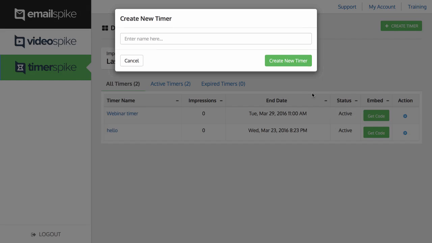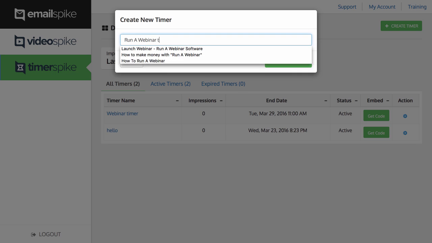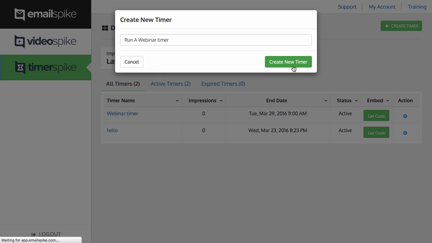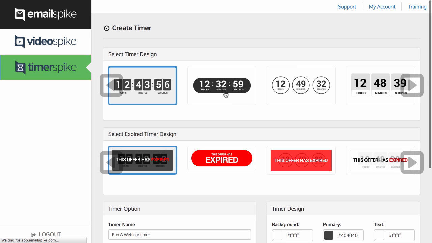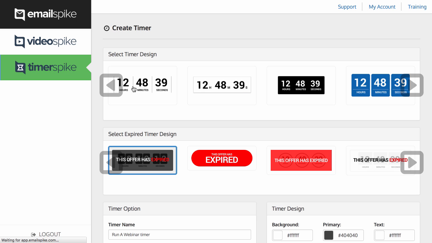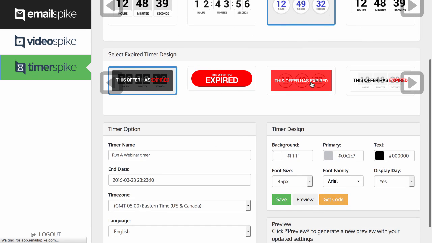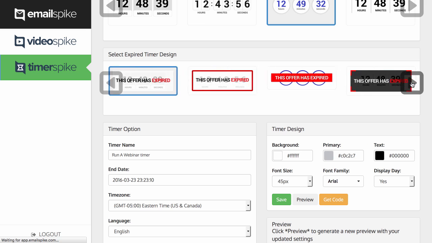You can do that through the system by creating the timer: go to Run a Webinar timer, create new timer, and then we can choose what style we want. There's multiple styles. As you can see, you can have different colors, different types of designs. We'll choose this one for now, and we can choose an expired design as well. So when this GIF expires, it can show this offer has expired.